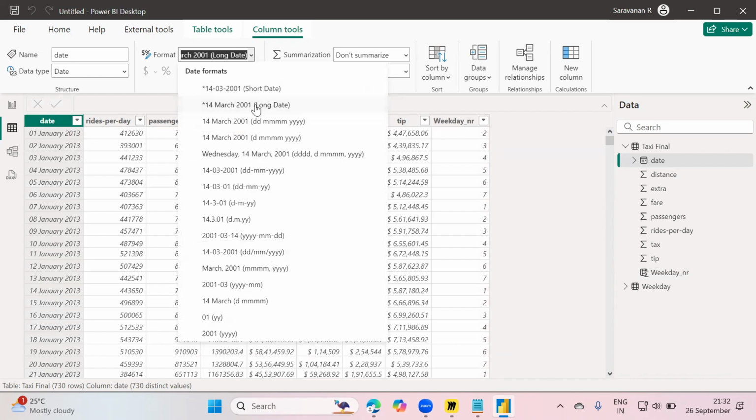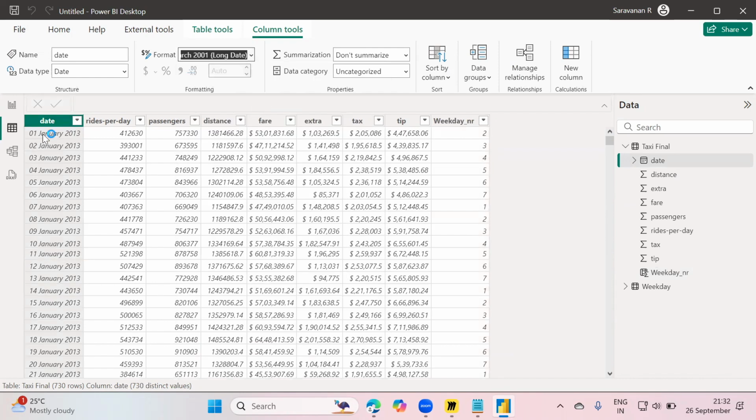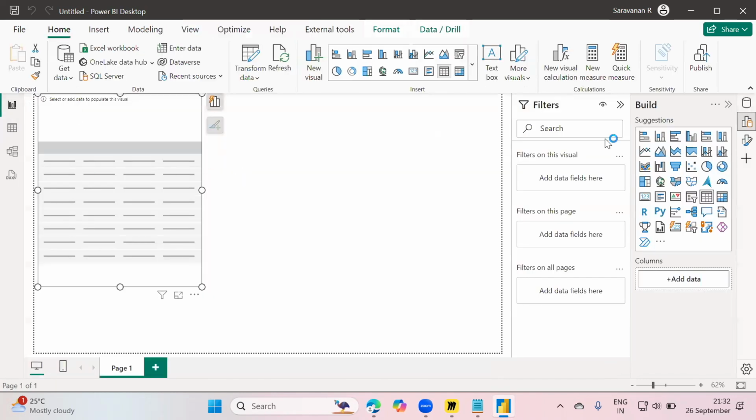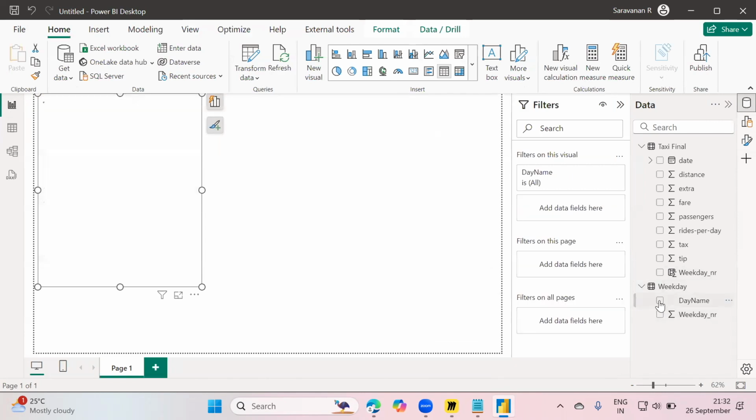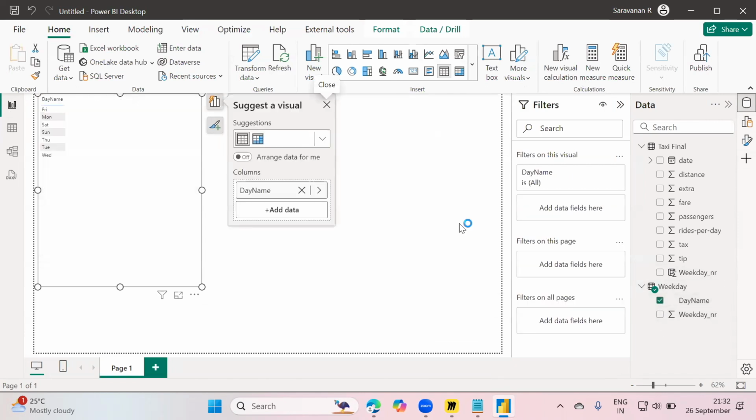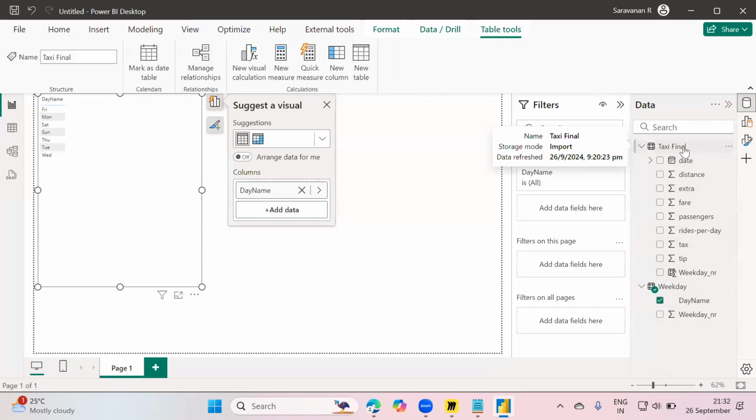Okay, so now what we will do is go to report view and connect this. For example, let me take day name, and I want total revenue. For that, I'm going to take taxi final. I hope you are observing. So I want to see the sum of passengers.